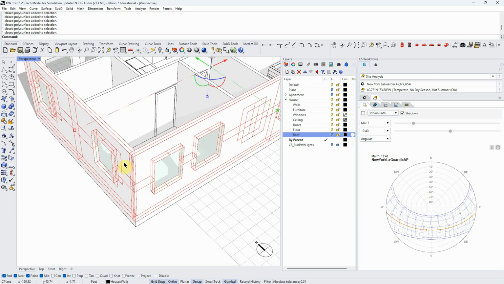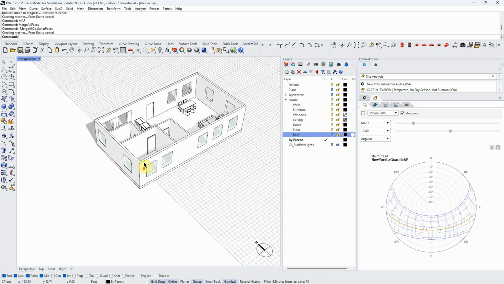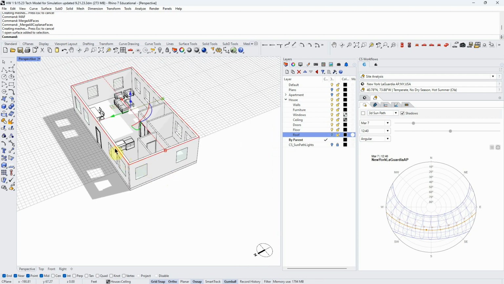and use the command Boolean union, I have a shortcut BU, but you'd have to type in Boolean union. We now have one object. If I use another command, merge all faces, which is a shortcut for me, you would have to type in merge all coplanar faces. Now that's one surface, so that's cool. And we could do that for the whole thing. Boolean union, merge all faces, and there's merge.